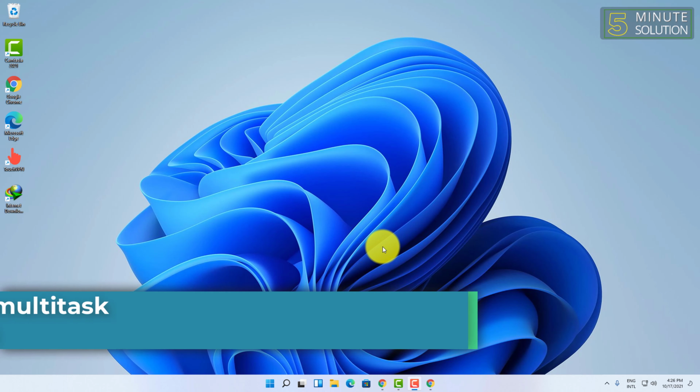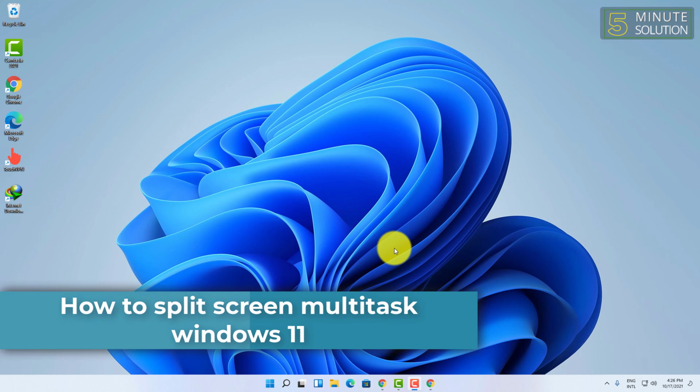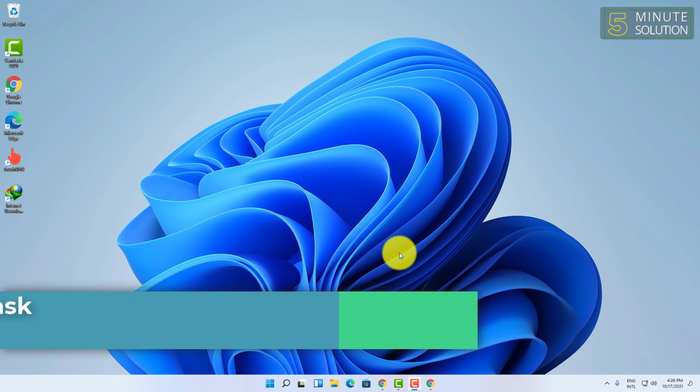Hello, what's up guys? In this video I'll show you how to split screen and multitask on Windows 11.